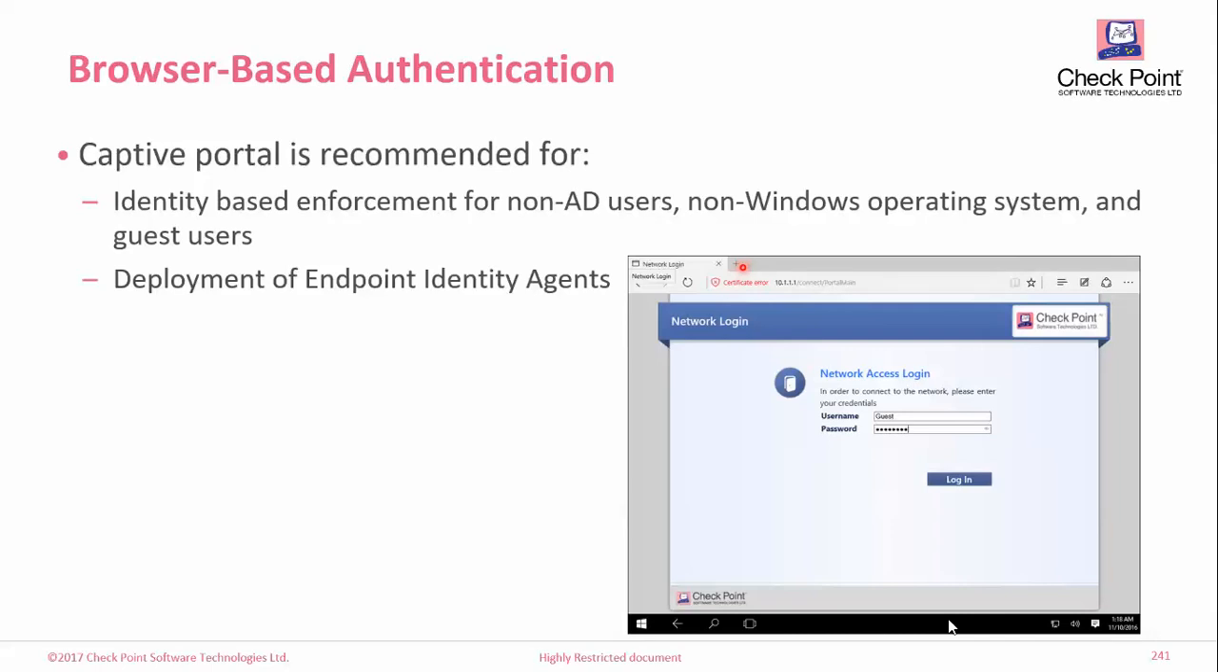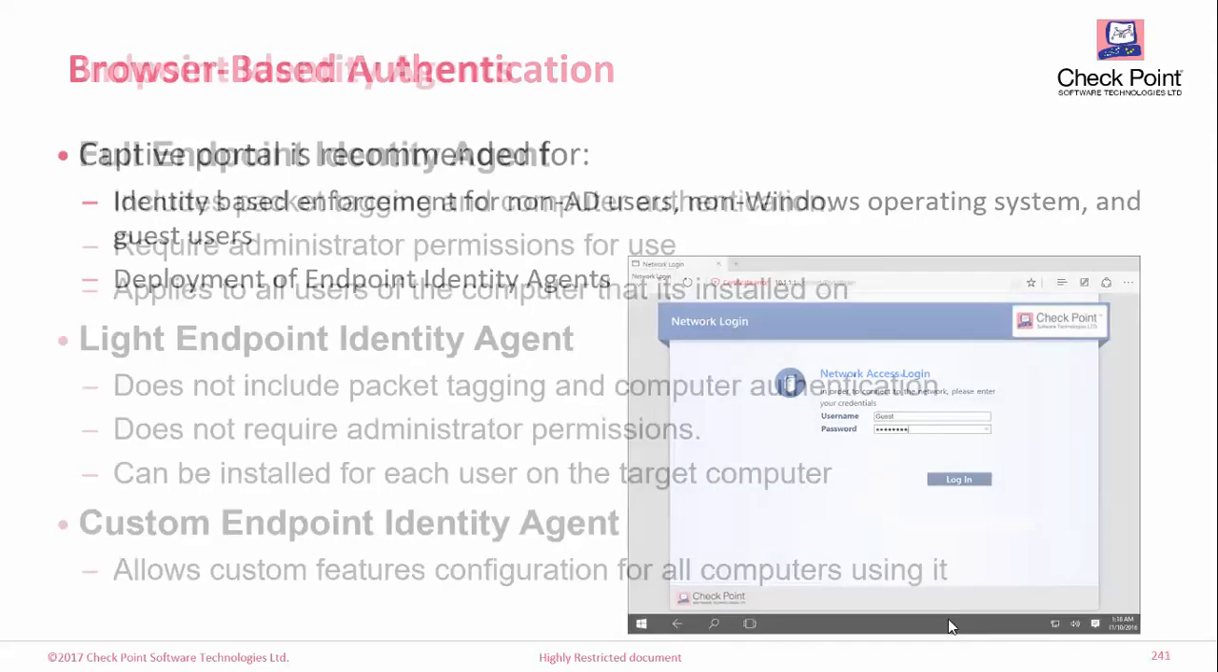Another thing you can do, if you've got a non-Windows operating system, is set up endpoint identity agents. It'll set up a little link on here. So if the person has a Mac computer, for example, he can click on that link for the endpoint identity agent and install that agent on his computer, and then it'll use that agent to authenticate through.